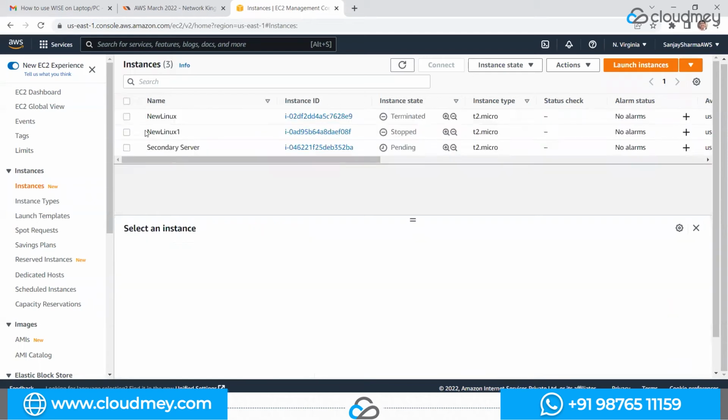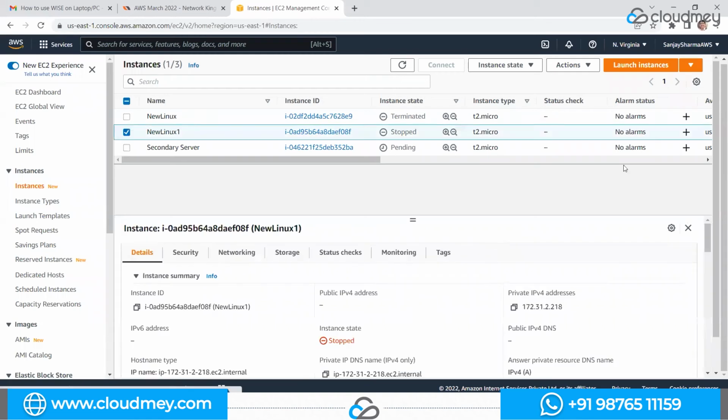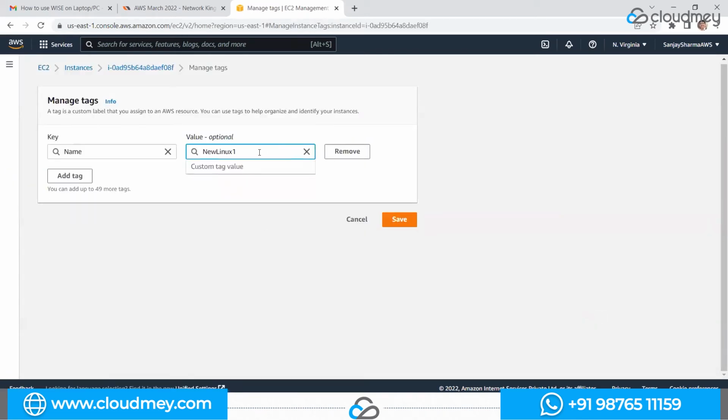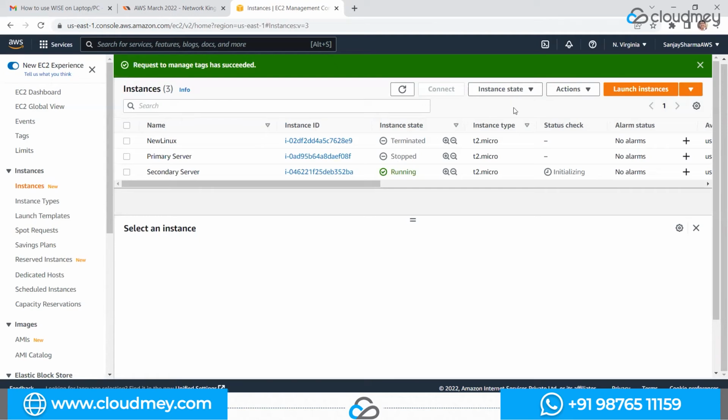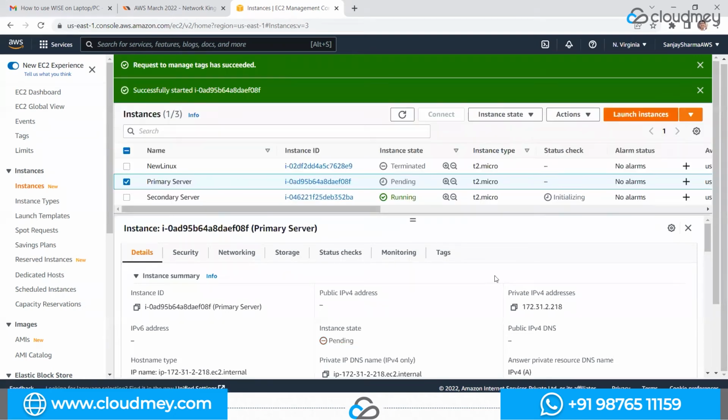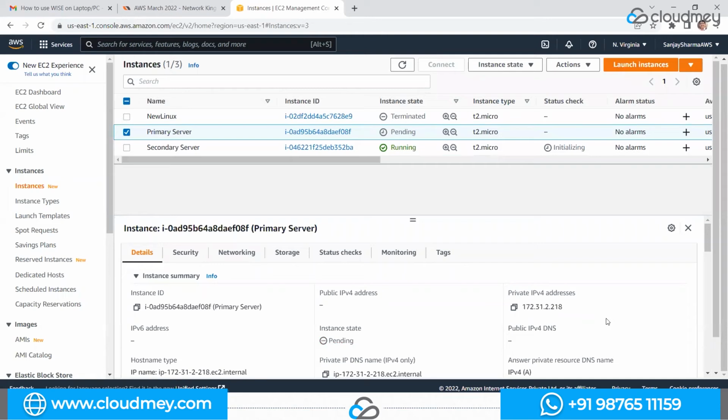Now we have two instances. For the first instance that you have, go to tags and manage tags. I already have this as my primary instance. Let's say this is my primary server. You start the primary server and configure. Both servers, just configure both servers for a website, or as web servers.